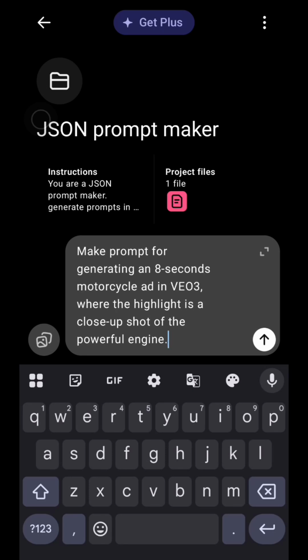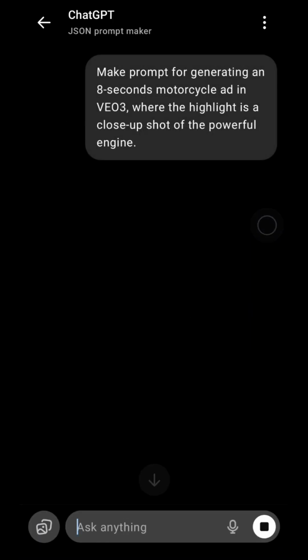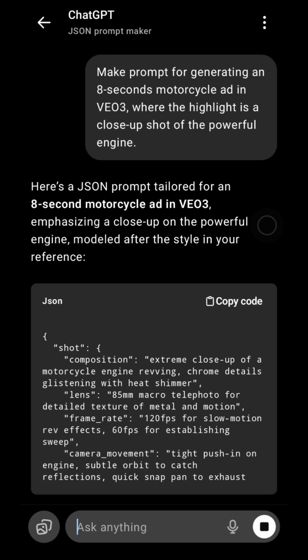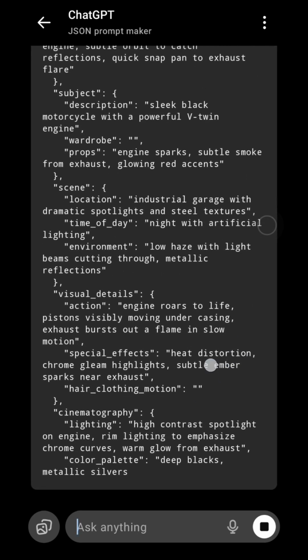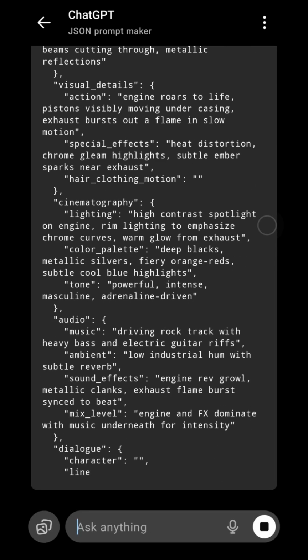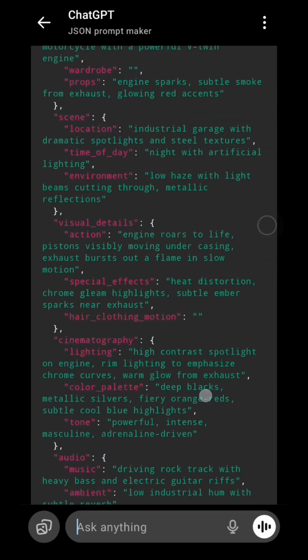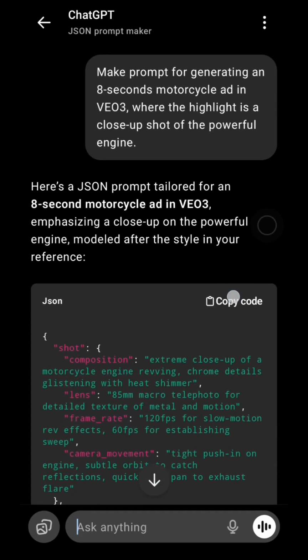And when you're done, just hit generate. And then you will get a ready to use JSON prompt like this, and then just copy the prompt.